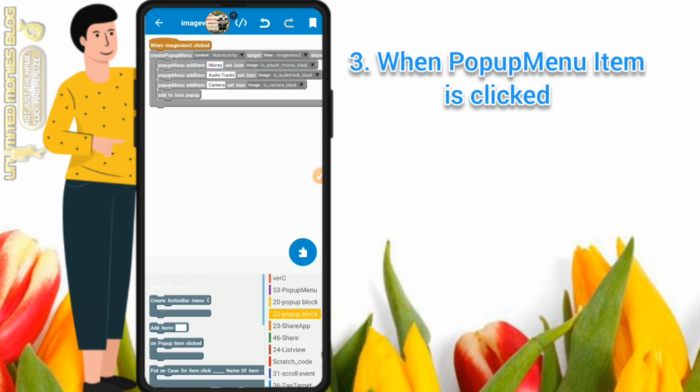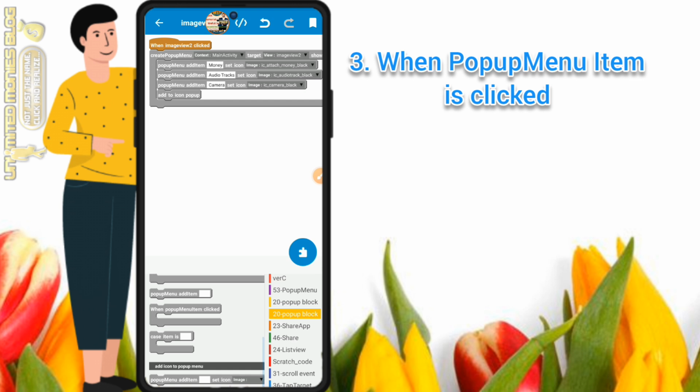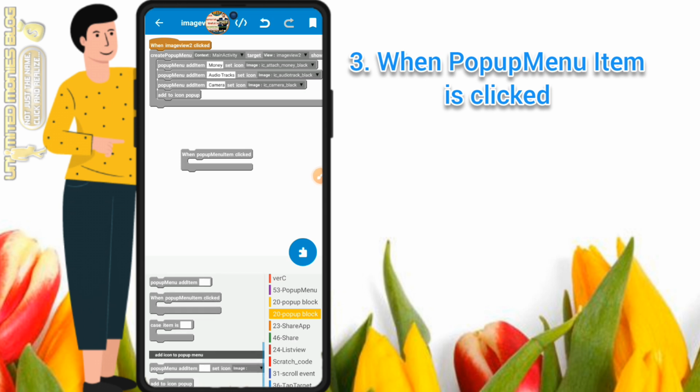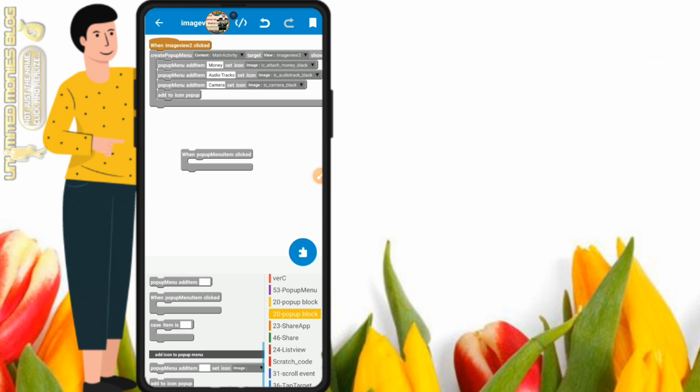Remember, this is the first section. The second section, you will see this block called when pop-up menu item click. Look at it. Once you read this block, you understand it. So it means that when this pop-up menu item is clicked, what will happen? I believe you understand it. So when this item is clicked, what will happen?